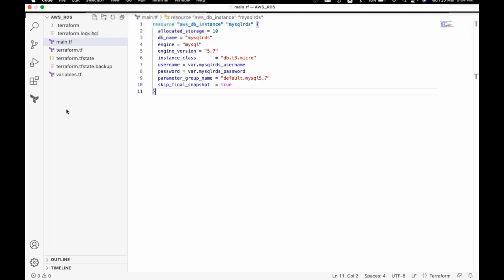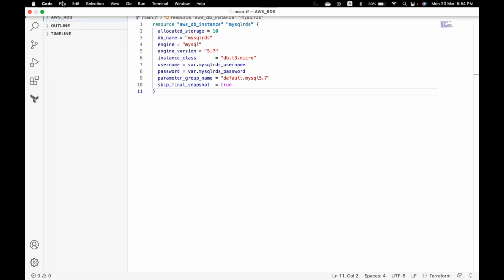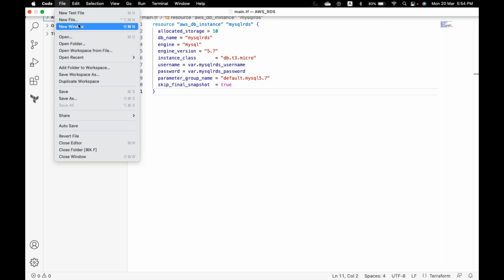Let me load that. Let me open that folder, a separate folder, just to understand easily. I am writing a separate code. That's it.